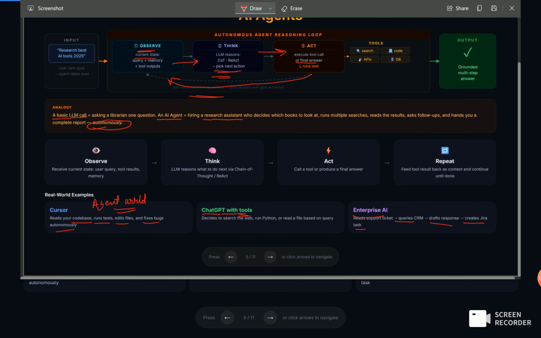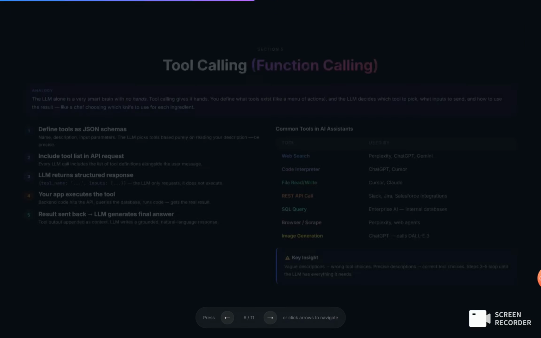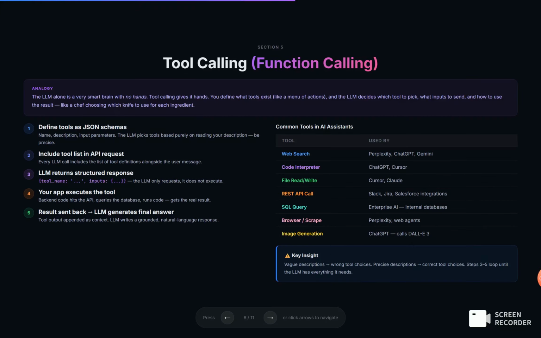Okay, so this was all about AI agents. Now let's talk about another related topic to agents that is called tool calling, more of a function calling.